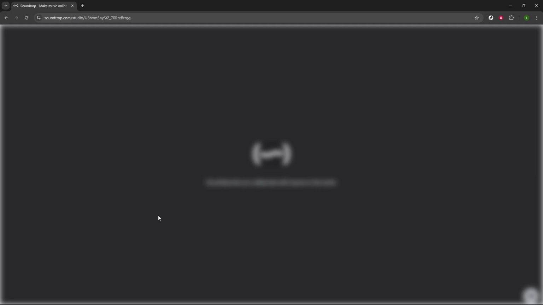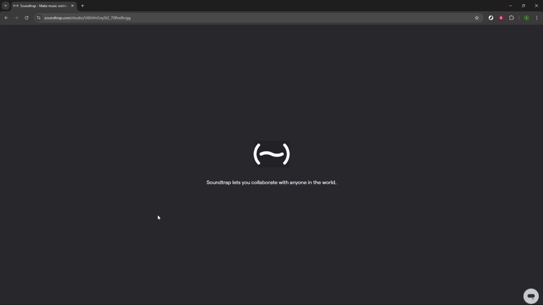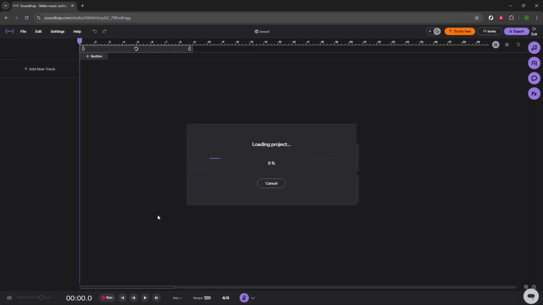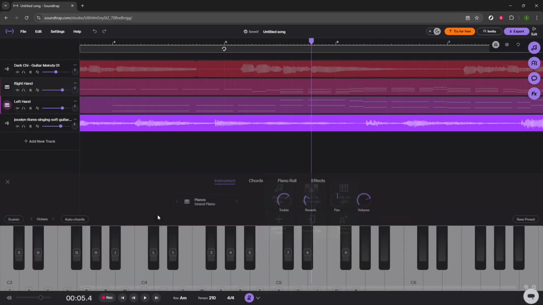After you're signed in, you'll land on your Home or Projects page. Next, click on Studio to open the main music-making workspace. This is where your tracks, instruments, and editing tools live. If you already have a project, open it. If not, you can create a quick one with a software instrument so you have something to quantize.